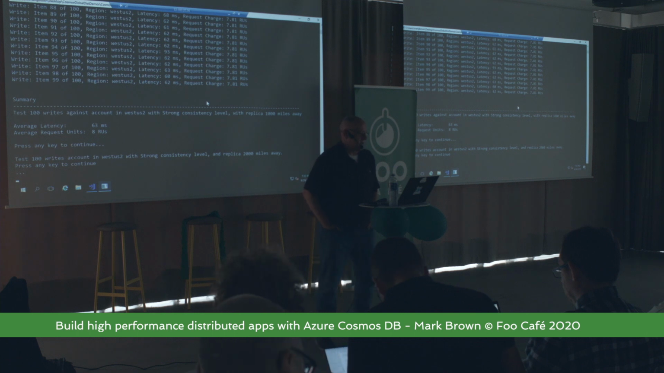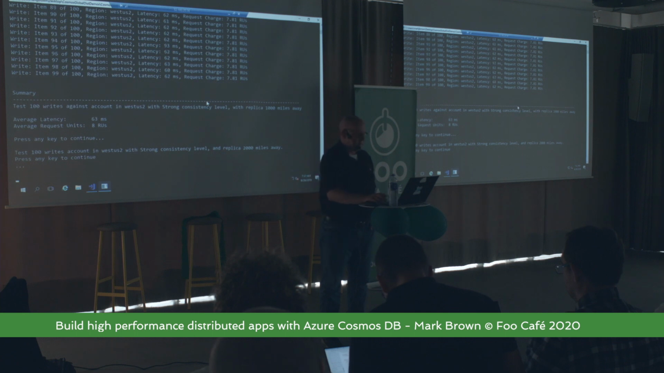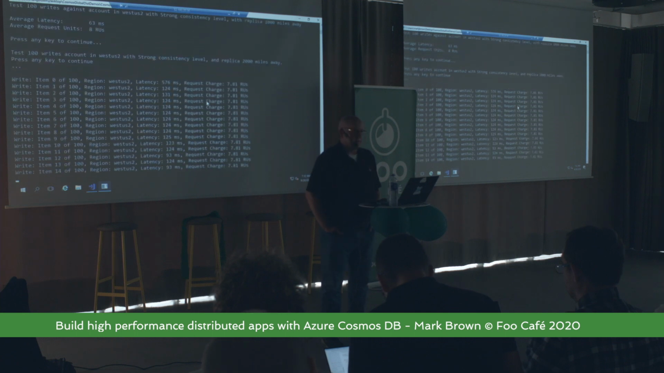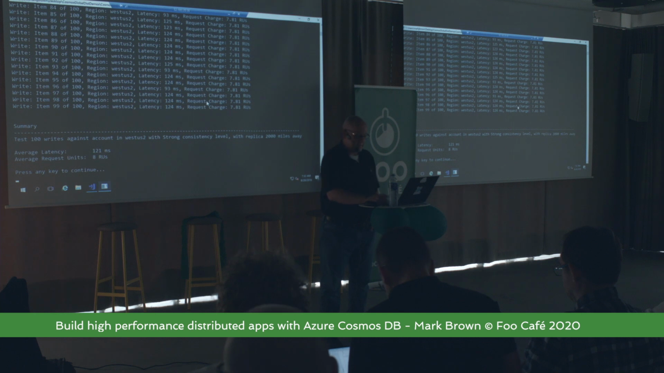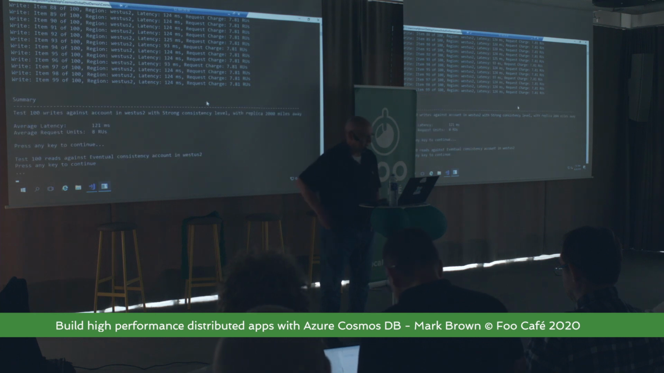Let's test 100 writes in West US 2 with strong consistency, and now double the distance. Just yell out, how much slower is this going to be if I'm double the distance? 5 times slower? 4 times? Double the distance, double the latency. It's a direct relationship between the two. Cool? You guys like these demos? Yeah? I'm going to show you where to get them after we're done.